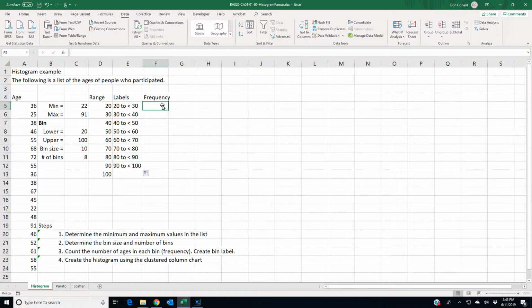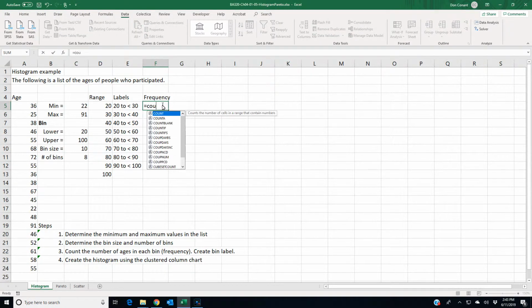Now the frequency. Now I have to count how many ages are in that range from 20 to less than 30. We're going to do that with the countifs function. The countif function lets me set one criteria. Countifs makes the ifs plural, so I can set many criteria.